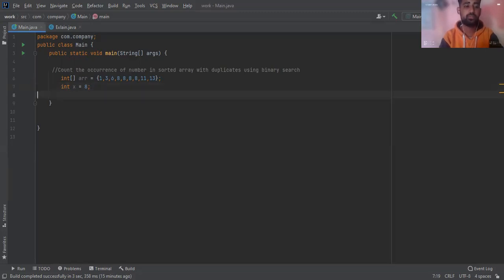So how can we do that? Let us create one method. We'll be creating one method called first, which will take one integer type array and some integer x.